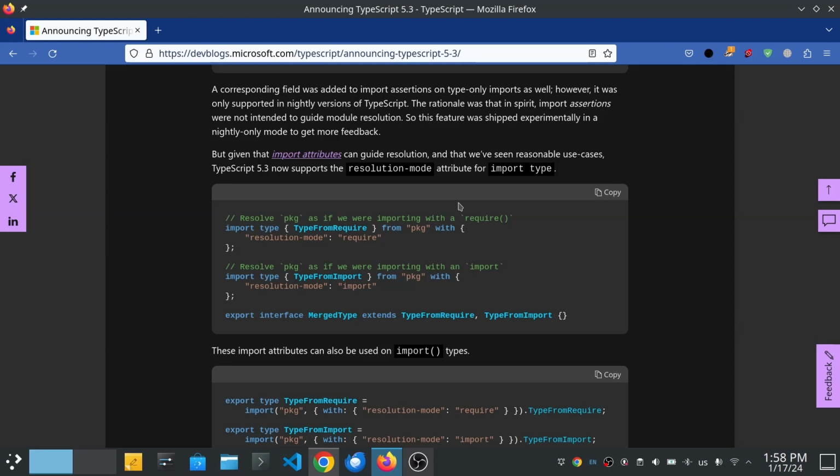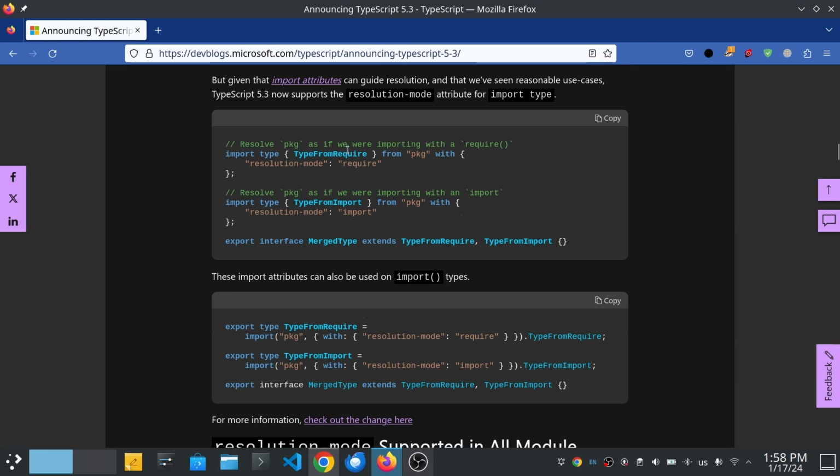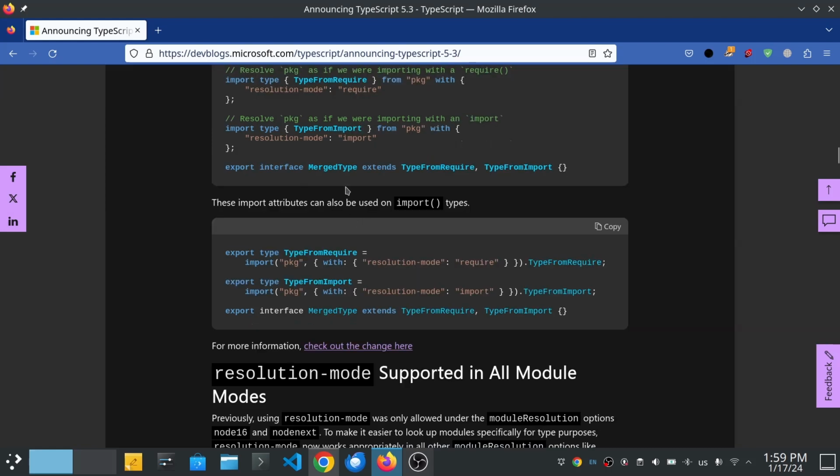But given that import attributes can guide resolution, and that we've seen reasonable use cases, TypeScript 5.3 now supports the resolution mode attribute for import type. Resolve package as if we were importing with a require: import type from require from package with resolution mode require, and import type from import from package with resolution mode import. And after that, export interface merge type extends type from require and type from import.